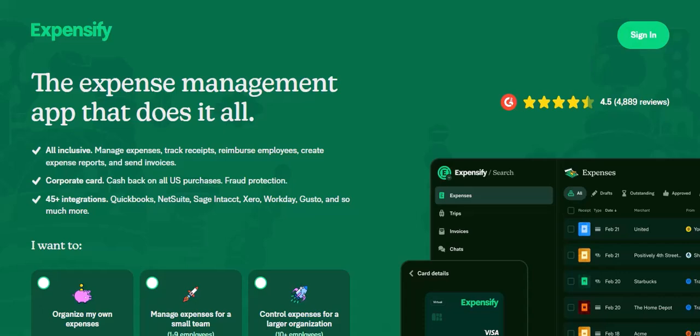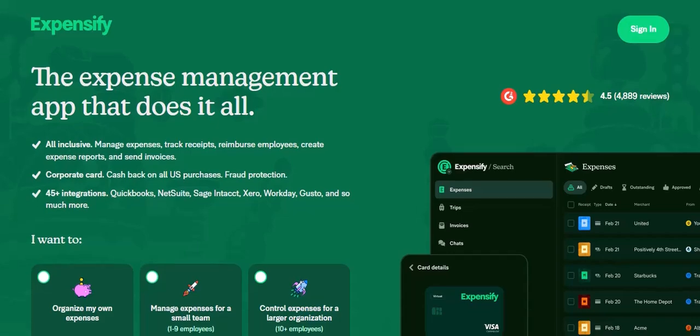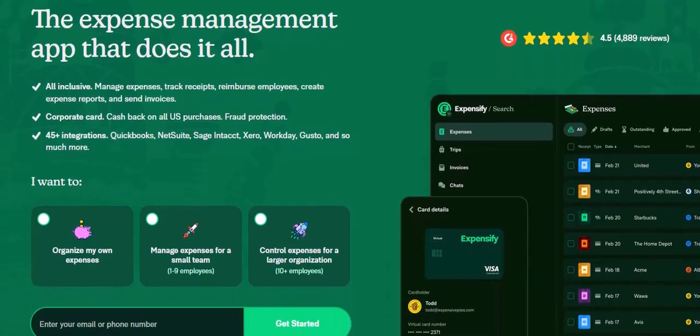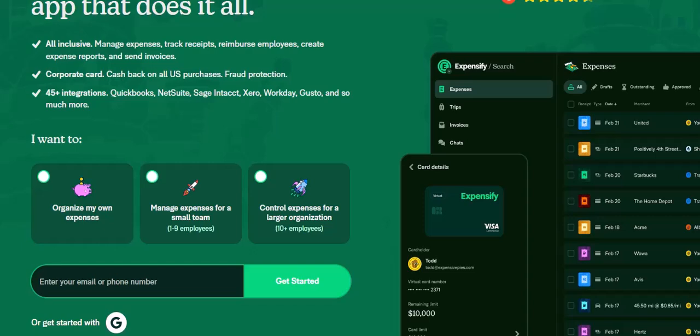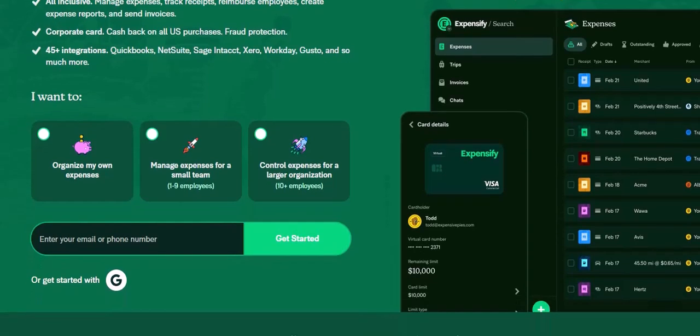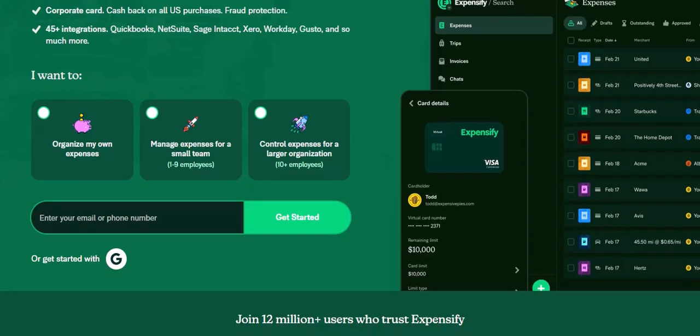Want to get even fancier? Utilize Expensify's mobile app. Simply snap a photo of your receipt using the app's built-in camera. The app will then use image recognition technology to extract the key information, such as the vendor, date, and amount.